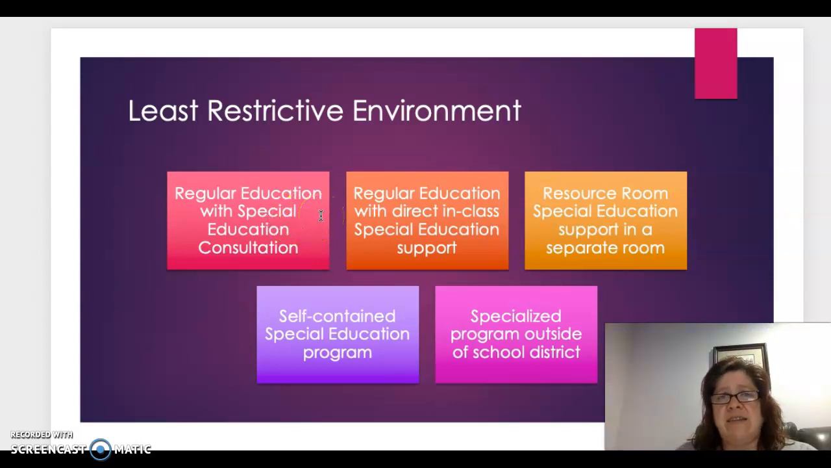If that is not working, we will move to the student receiving regular education with direct in-class special education support. So that means that the student is in the regular education classroom but receives support from the special education teacher.